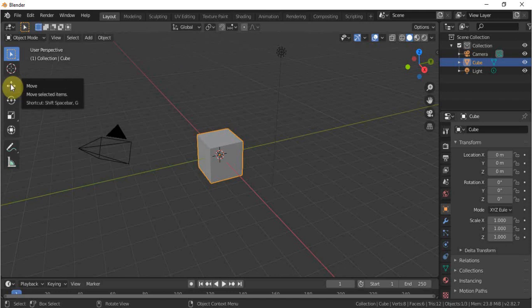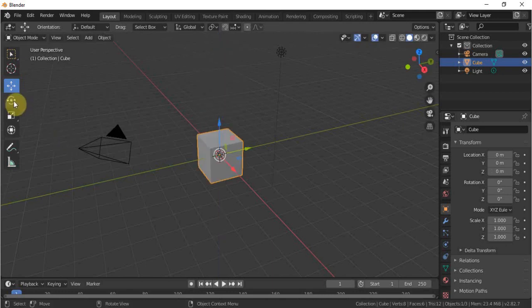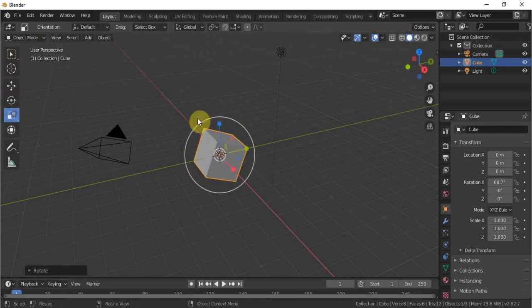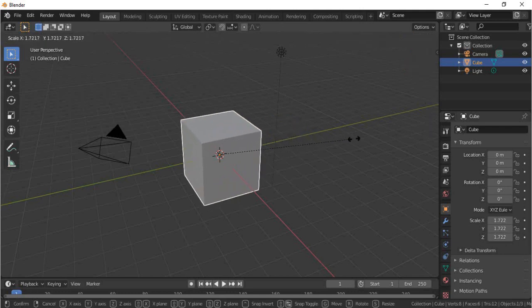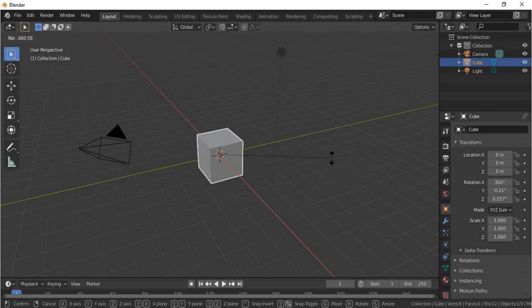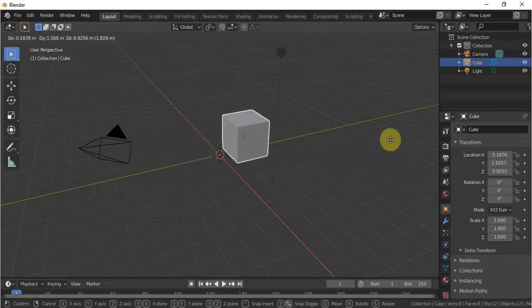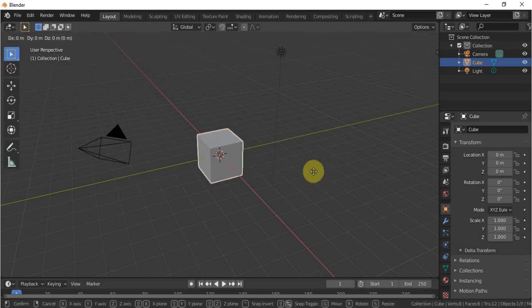Like if we select the move tool and click on any handle we want, that will help us to change the location of our cube. Same goes for the rotation and scale. We can access all these with our keyboard, like S for scale on a keyboard, R to rotate, and G to move. All commands are also visible once we click on any command at the bottom side under the timeline.